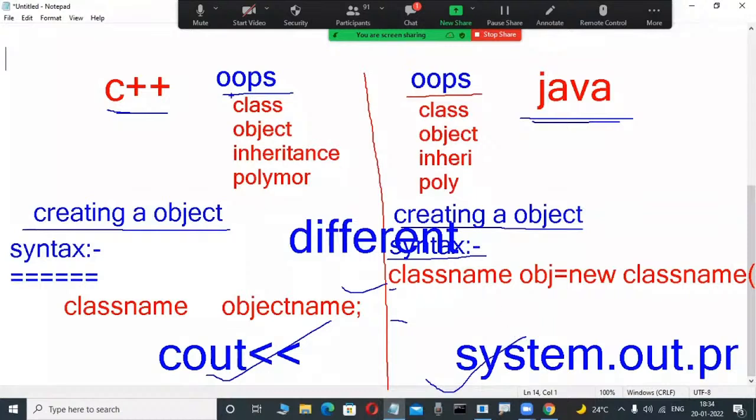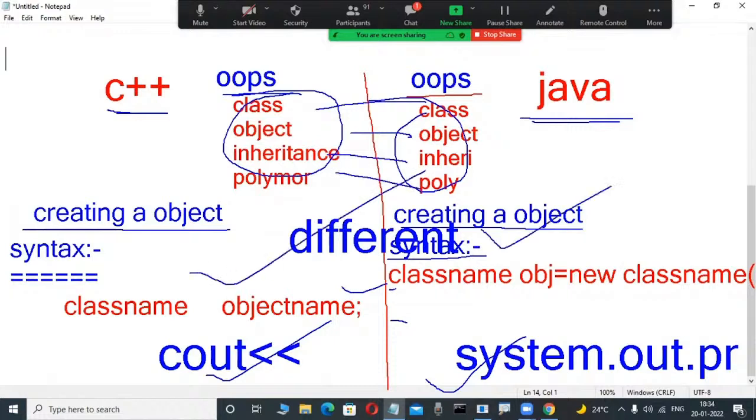But conceptually, some OOPS concepts are the same or not? Same. OOPS concepts are the same. What is class? What is object? What is inheritance? What is polymorphism? Same. But syntactically totally different. Why? Because those are two different languages, two different products from different companies only. That's why functions are different, and the syntax is also different.